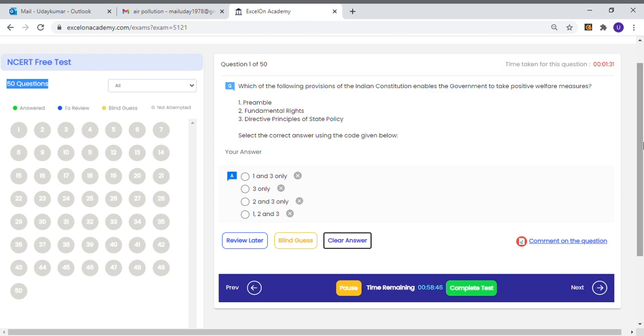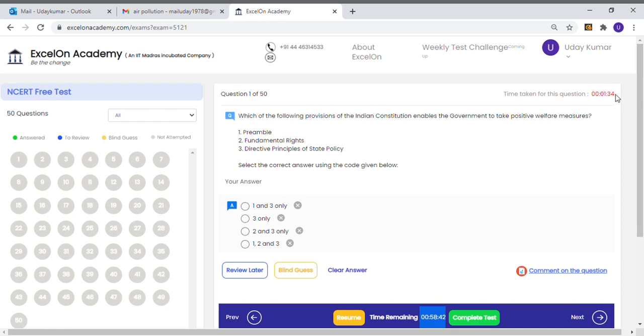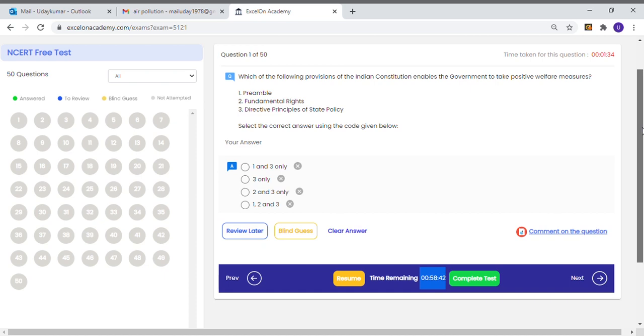Now, one advantage of the test series is that you have the pause button. Once you press pause, as you can see, the timer, which was in reverse mode coming down from 60, has paused. Similarly, the timer for the question, where I had taken 1 minute 34 seconds, is also paused. This will be really helpful in case you do not want to take it in test mode, but want to take it in a very slow step-by-step process. So I resume it, click, and go on to the next question.